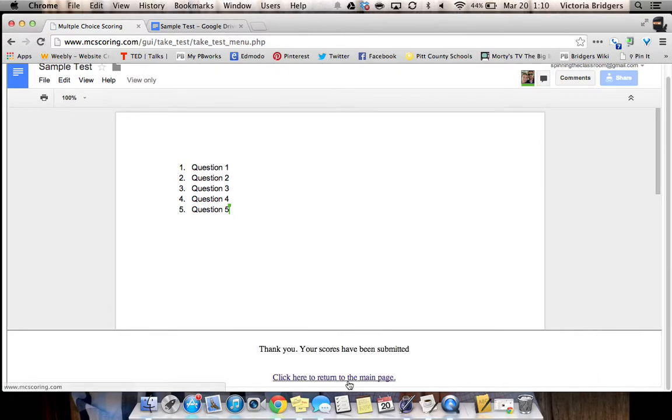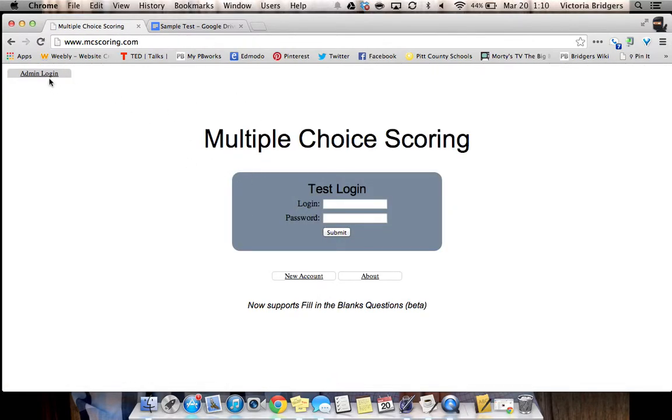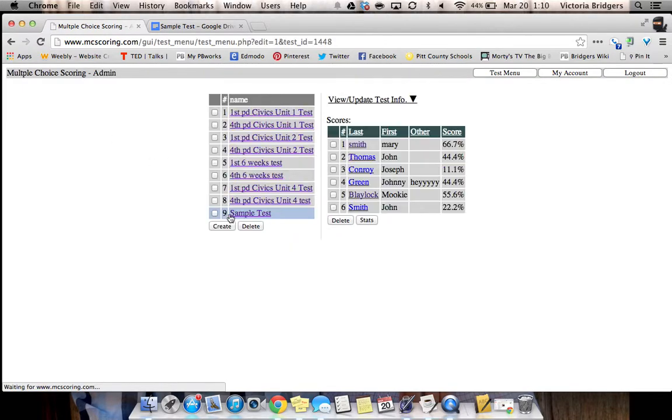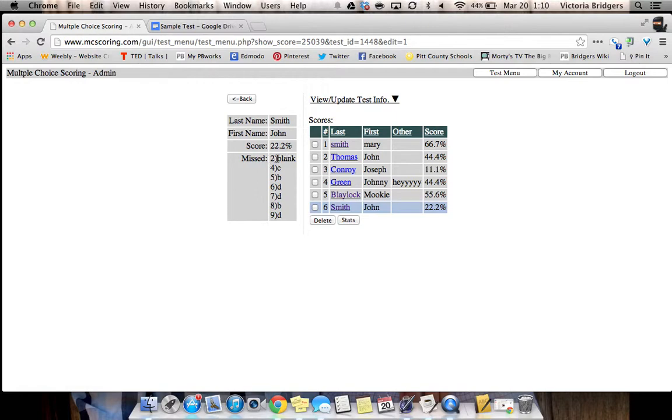Once you click submit, thank you, your scores have been submitted, and then you go back to the main page so that you can see instantly exactly what the students made on their test. I come over to the sample test. John Smith made a 22 that time. And 2 is blank, but there's all the other ones that I got wrong, or that John Smith got wrong.